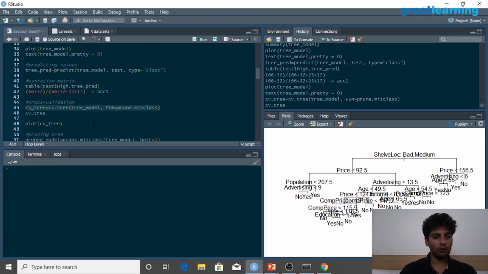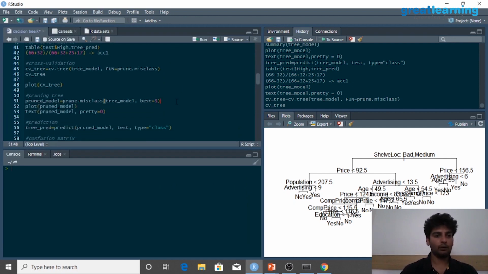So now I will go ahead and prune the tree over here. To prune the tree, I am using this prune.misclass function, and again I am passing in two parameters. The first parameter is the tree model, and then I will give best equal to 9. That is, this will end when the number of terminal nodes is 9. Now that we have given this, we will store this in a new object.